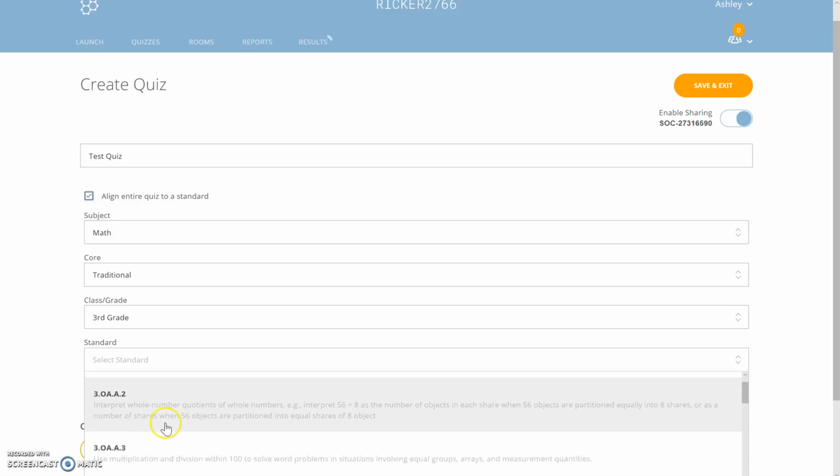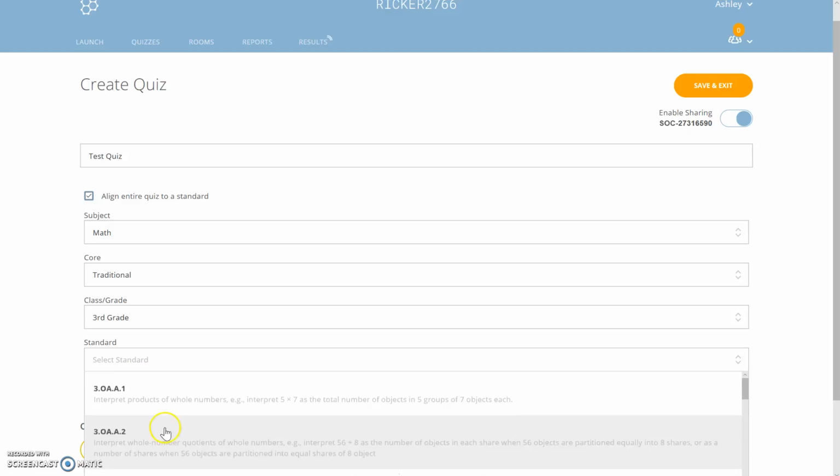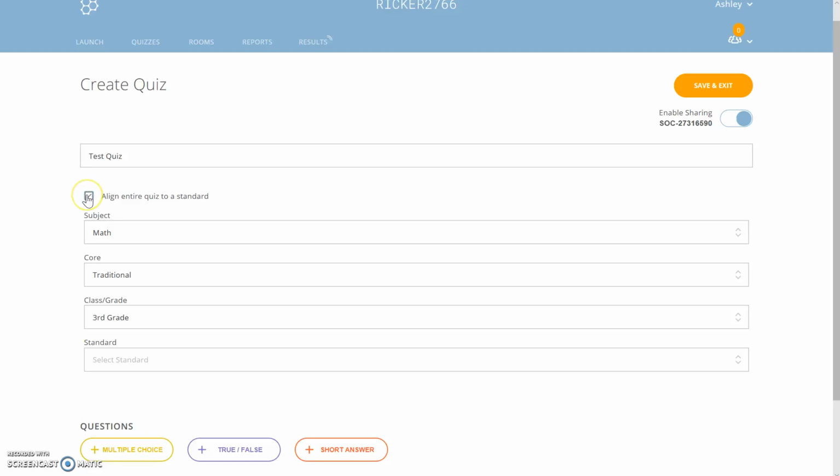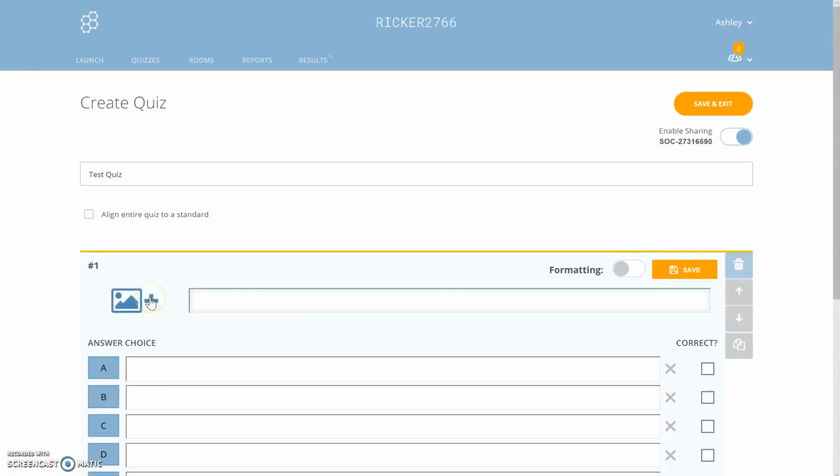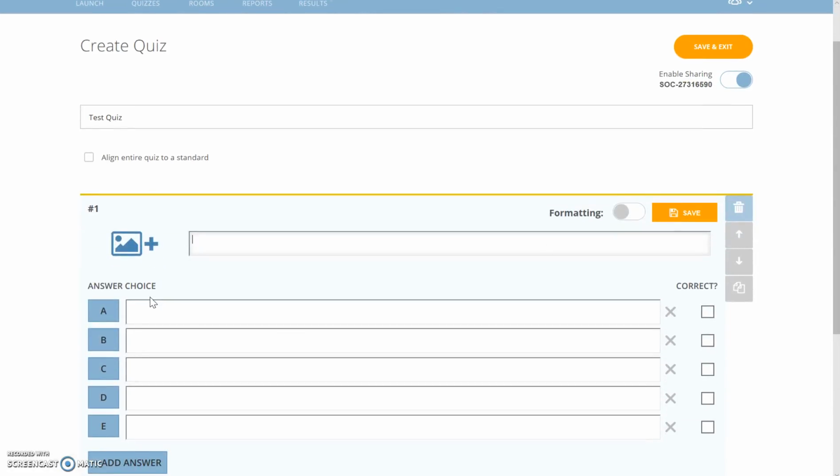And the standard is just whatever one you wanted to look at. They give you a description of what the standard would be. We're not going to align to a standard today just because it's easier to make your own. So you hit multiple choice, if you want the answer to be multiple choice, and you just type in a random question.